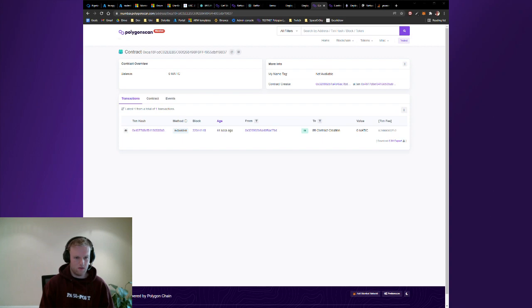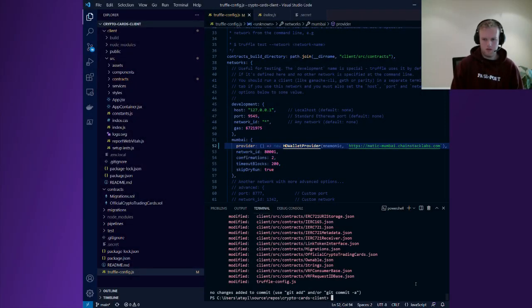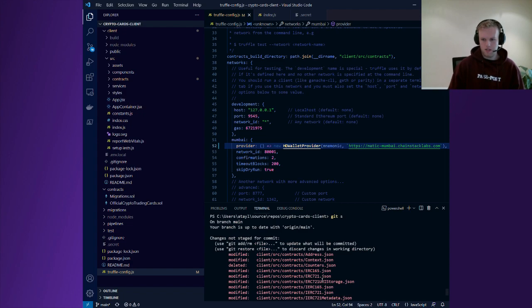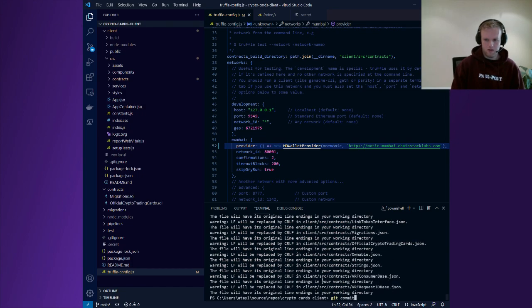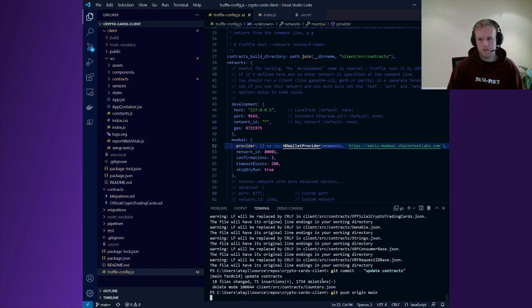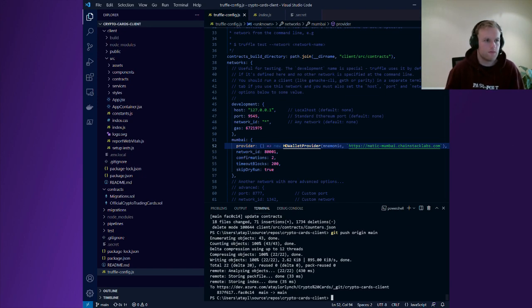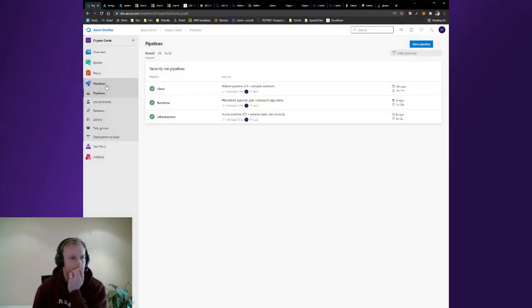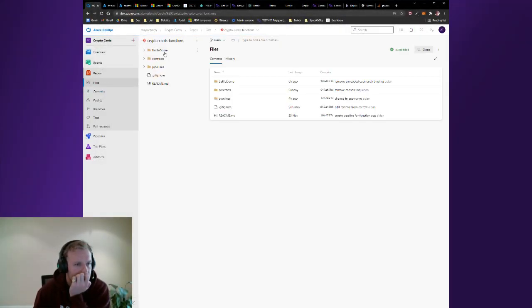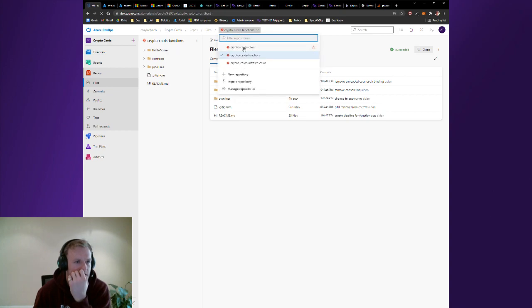So, in that case, what can I do? Git add, just all contract stuff, yep. Git add, git commit, update contracts, git push, origin, main. Let's see. Okay, that's triggered. Let's just suss out the contracts here.